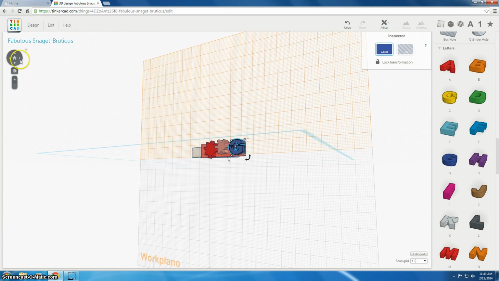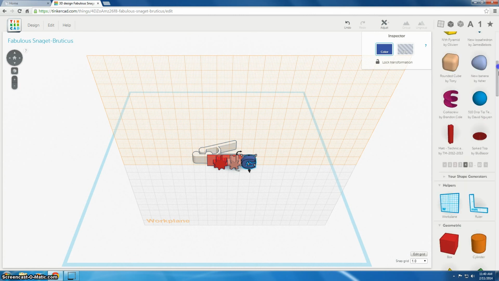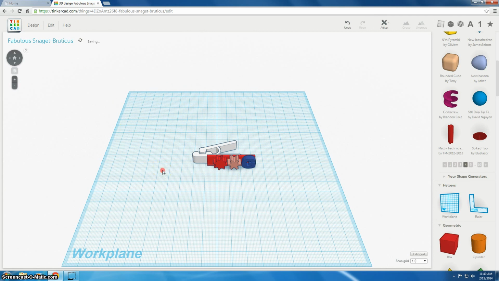So all I'm going to do right now is I'm going to go back to home, and then to get my work plane flat again so it doesn't look so funny the way that it is, I'm going to go find the work plane, and I'm just going to drag it here into the blue space. And this is my final design.